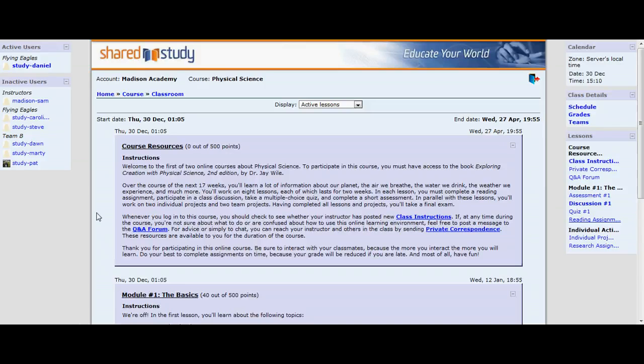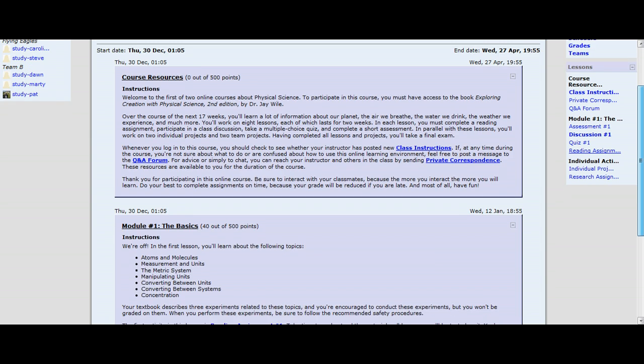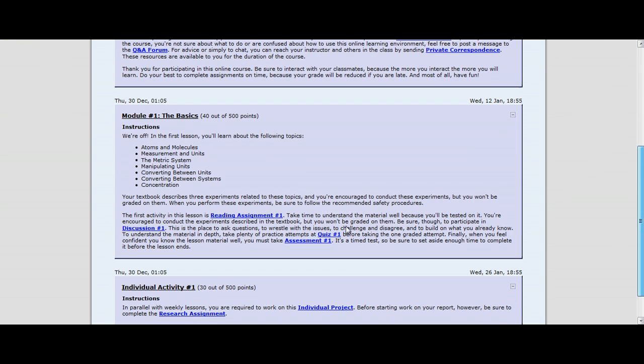A student has registered for a course called Physical Science and has entered the online classroom and can currently see the instructions for active lessons. And if we scroll down a little, we can see that in this particular lesson, called The Basics, the student must complete a task, participate in a graded discussion, take a quiz, and complete an assessment. So let's take a look at the quiz.